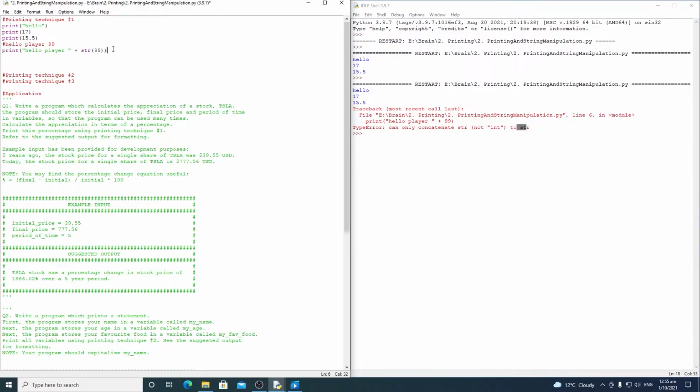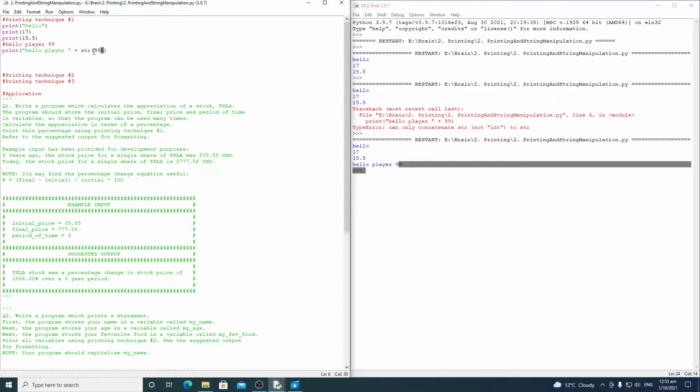So now if I save this and click F5, you can see that it prints hello player 99. So if we break this down, everything except for the number 99 is being printed out by this string here. And then the 99 is coming from this string 99 part here.